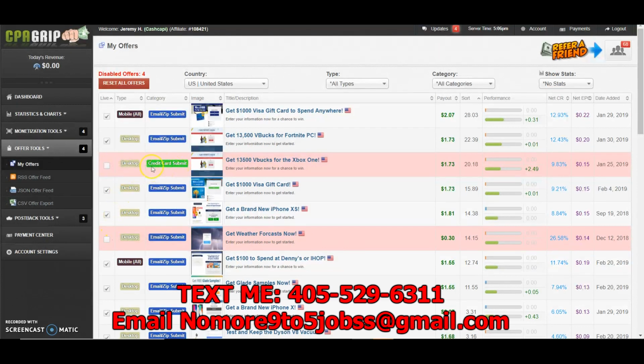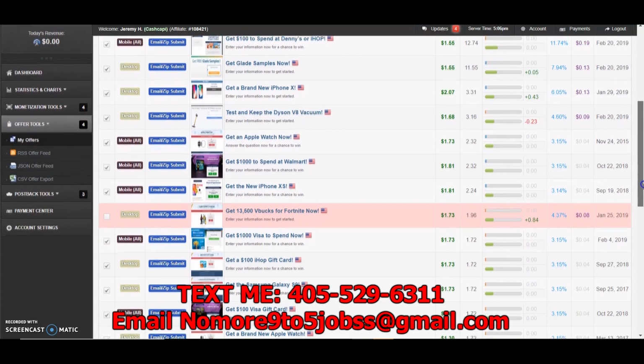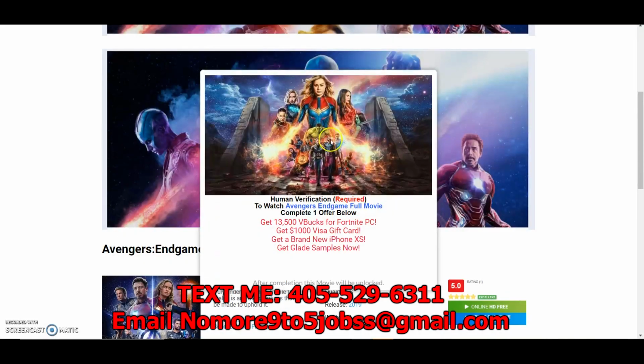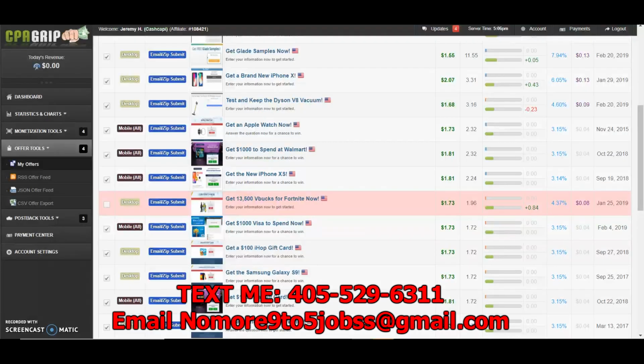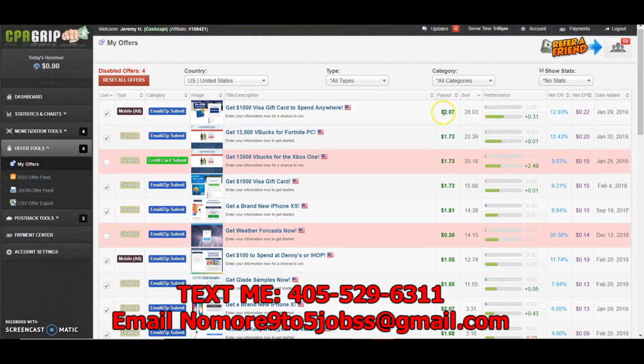I didn't want somebody to have to put in their credit card information, so I unchecked those. Certain ones are just trash. They had too many of these ones. I had like 5 of these on my locker, so I was like, I didn't want that. So this one pays a lot. This one pays $2. So I kind of wanted that close to the top.